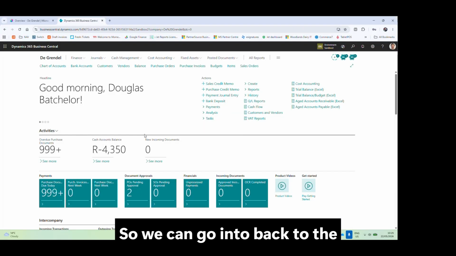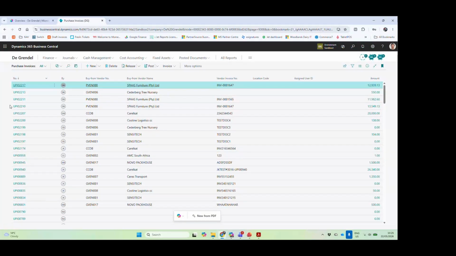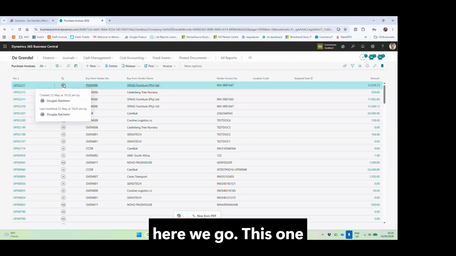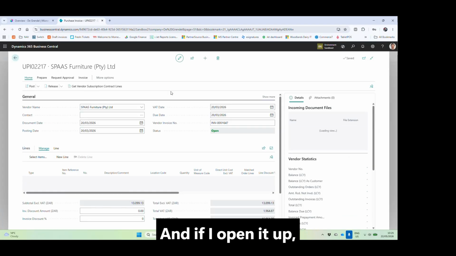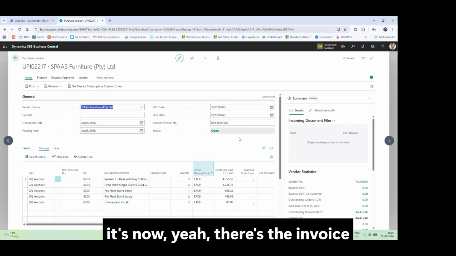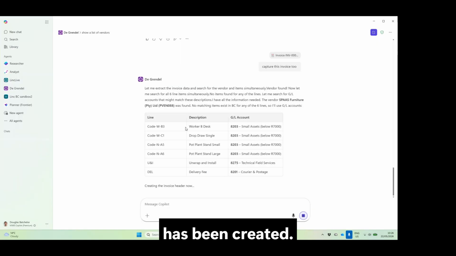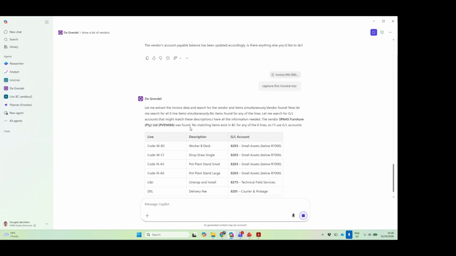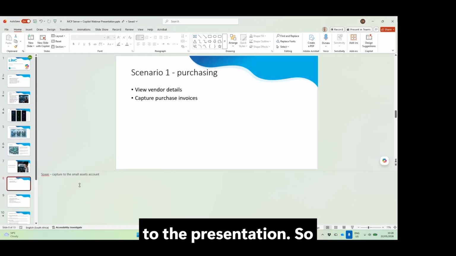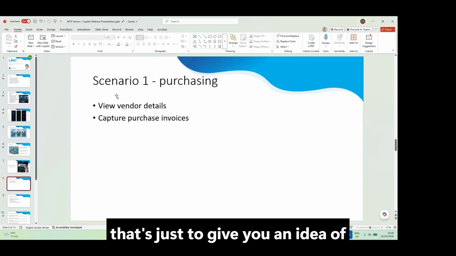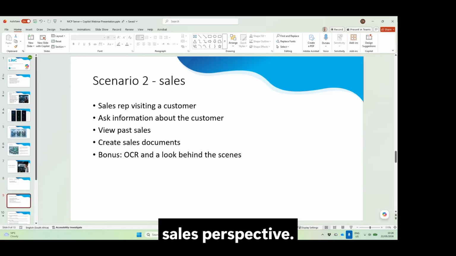So we can go back to the purchase invoices, and here we go. This one was created now for Sparse Furniture, and if I open it up, there's the invoice number. Everything has been created. Okay, so let's go back to the presentation. So that's just to give you an idea of purchasing. Let's look at it from a sales perspective.